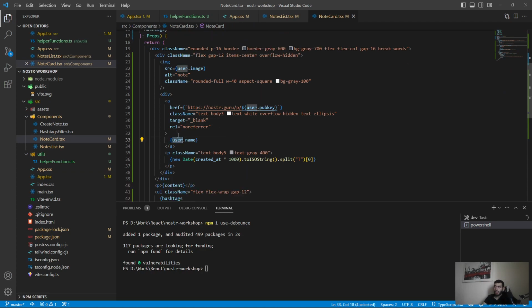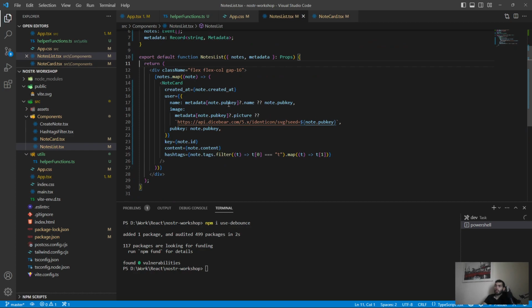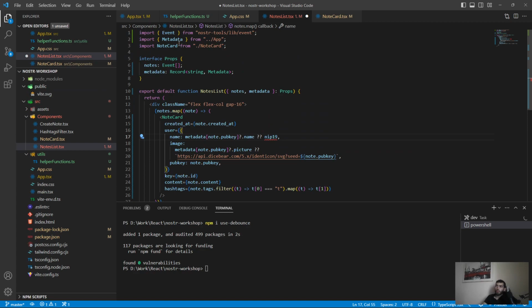Here, username, not here, from here. So here we are sending the username if it exists in the metadata object. If it does not, we are sending the public key. But instead of sending the public key as a fallback, let's use nip19, which is exported from nostr-tools. This is a function where we can specify what we want to encode. So in our case, we want to encode an npub, and we pass it the public key we want to encode.